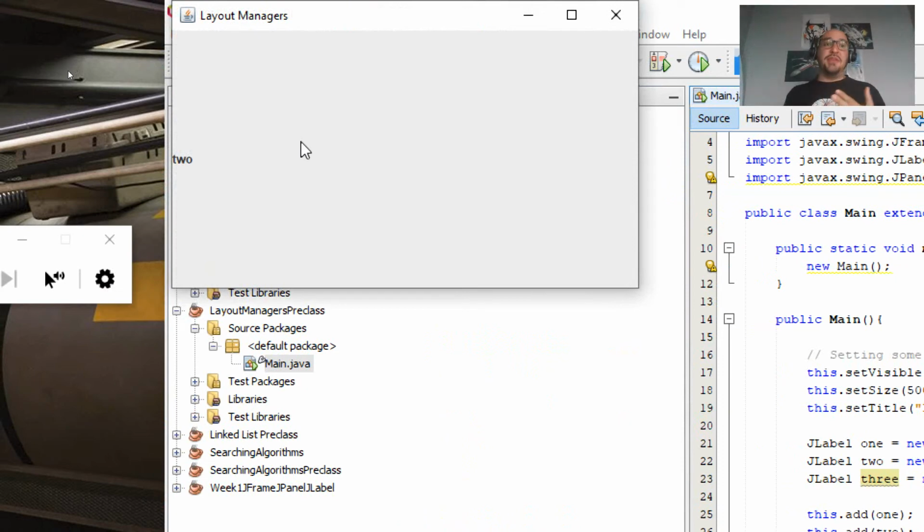So what really is happening in there is that my JLabels are overlapping. So I'm getting 1, then on top of 1, I'm getting 2, and then on top of 2, I'm getting 3. So the 3 elements are all overlapping each other. That's why I cannot see whatever it is behind. So for that, the layout manager is going to help me.